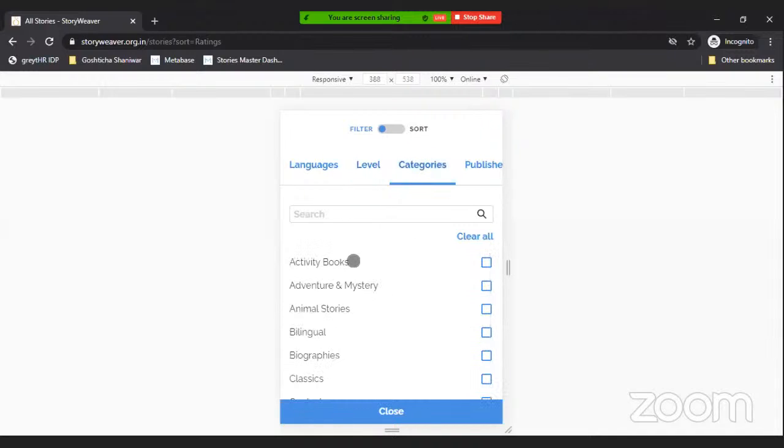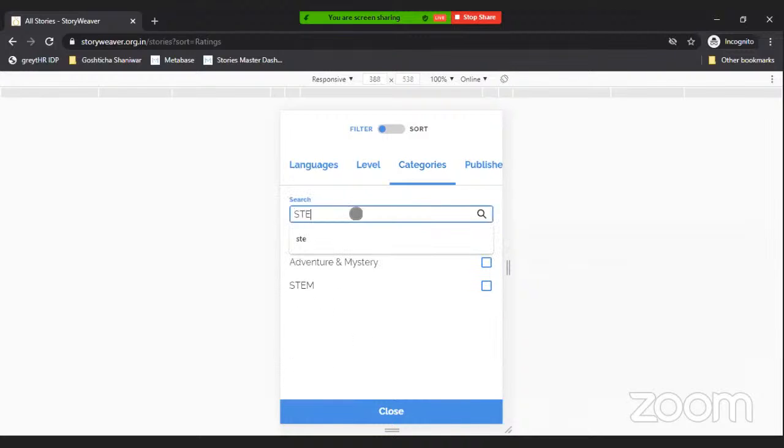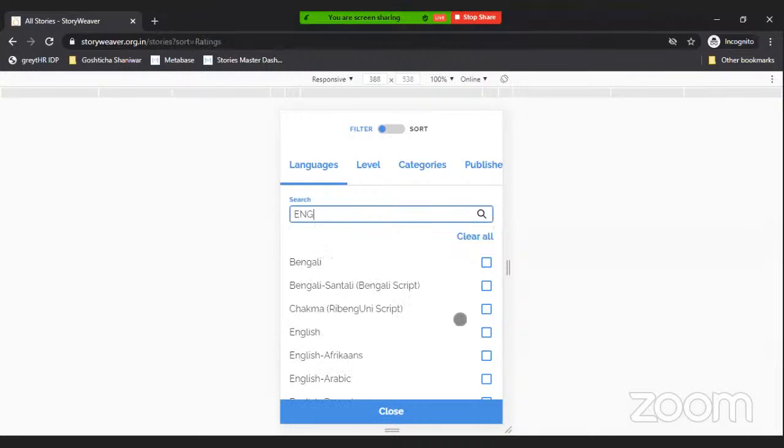And categories are what kind of stories do I want to read. Do I want to read an adventure or a mystery story, or I want to read STEM content, that is science or math. That is all, I can shortlist by the kind of stories I want to present in my classroom. So here today I will choose English.